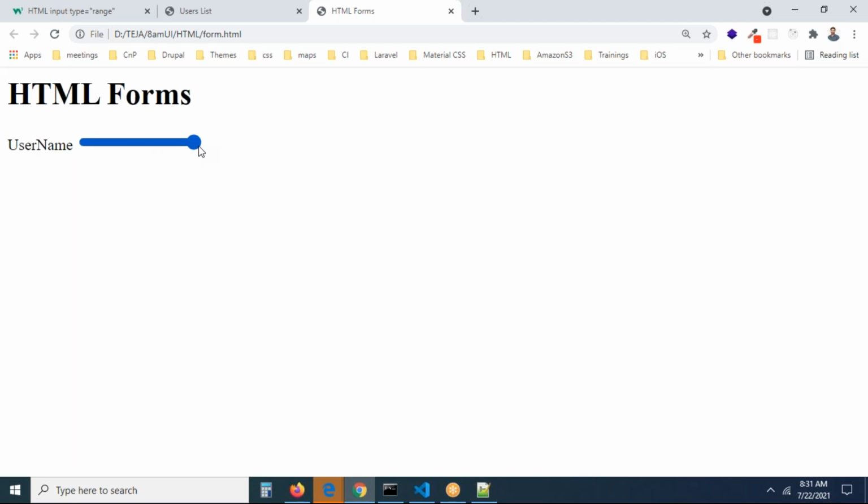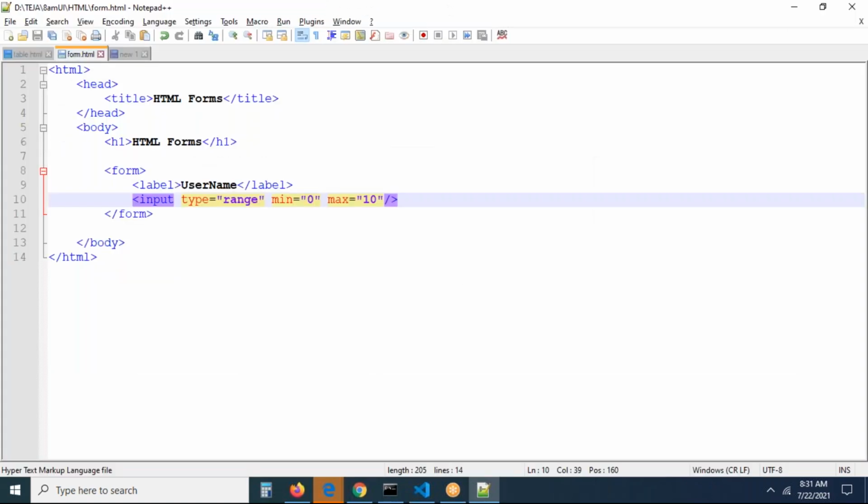Price range, sometimes based on the price, we can have something called the price range from 500 to 5000. So min is 500, max is 5000.